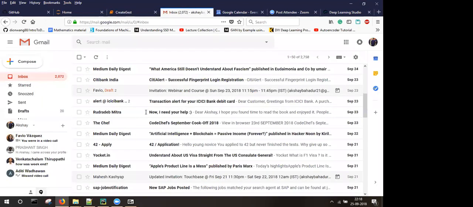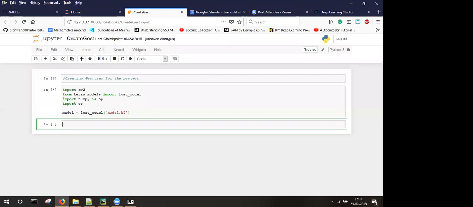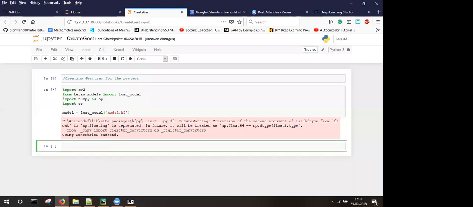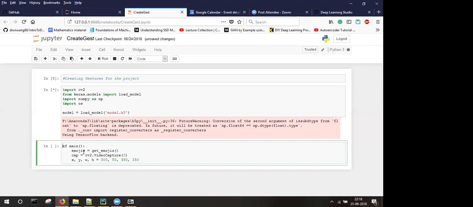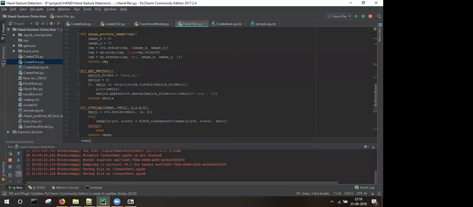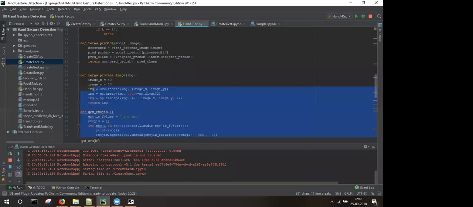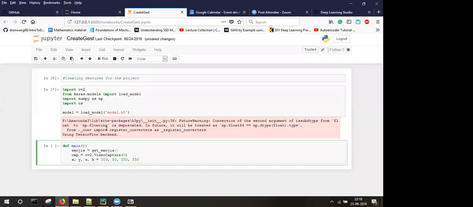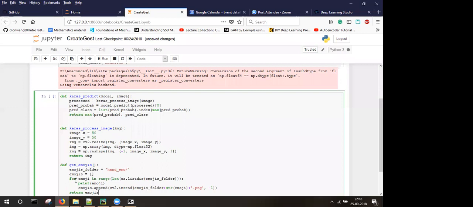Let me just quickly run this. As you can see, it's using TensorFlow in the backend. That means the dependencies have been resolved. So first is this get emojis, right? Let me just first copy that. These are the different functions that we'll be using. First is get emojis, right?